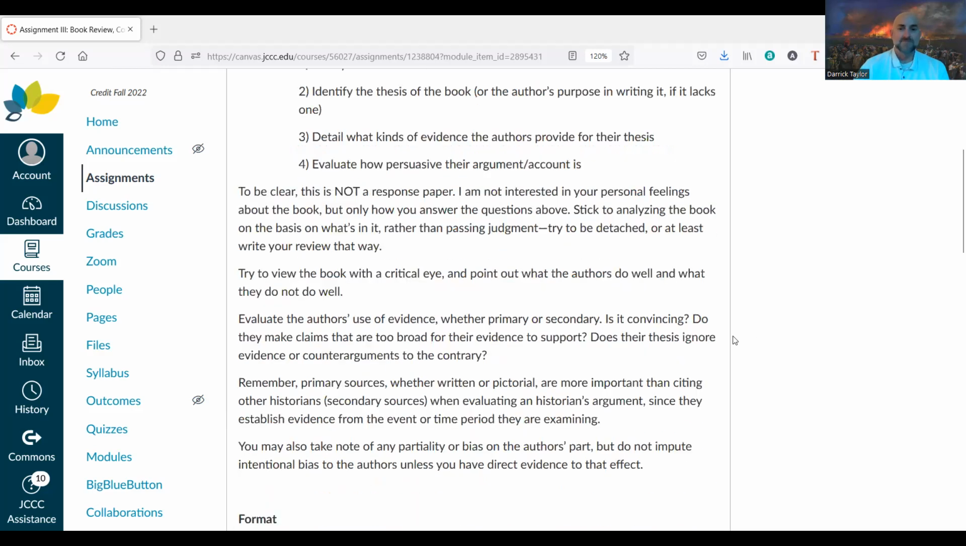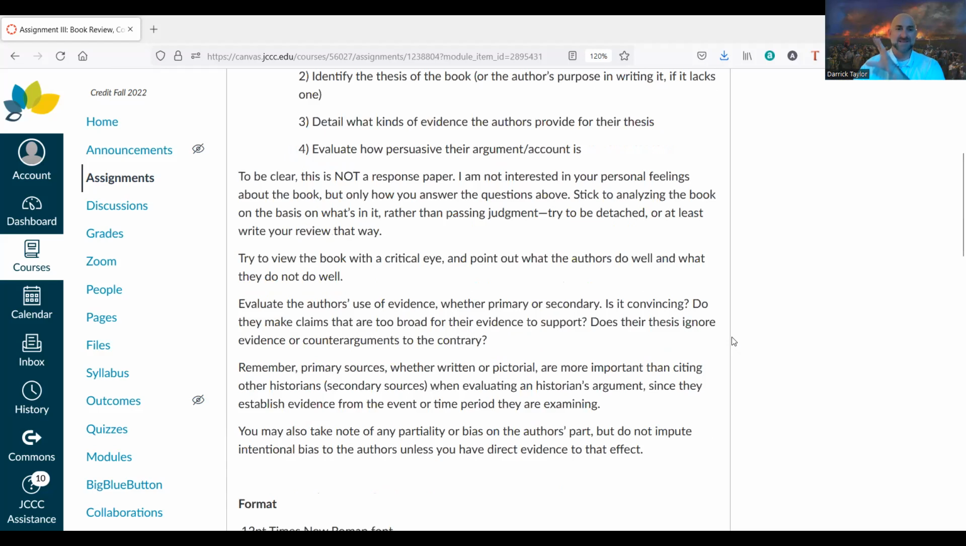So, and this assignment, remember, is not a response paper. I didn't get to 4, to tell me how persuasive their argument or their account is. That's more your opinion, but it should be informed by some critical analysis. I don't care about your feelings. I don't. Do that in another class. Tell me what you know based on what you've read. Answer those questions. Stick to analyzing the book.